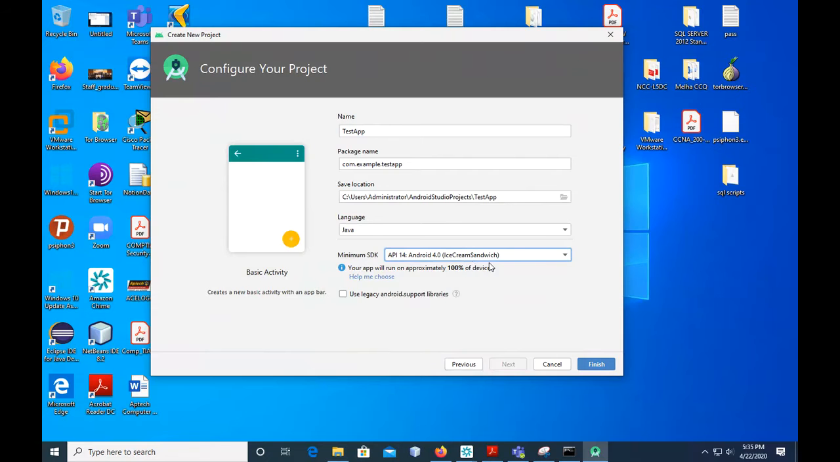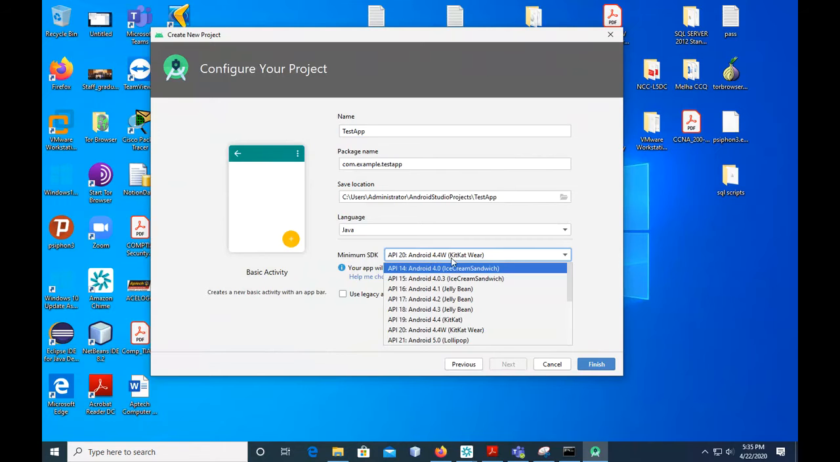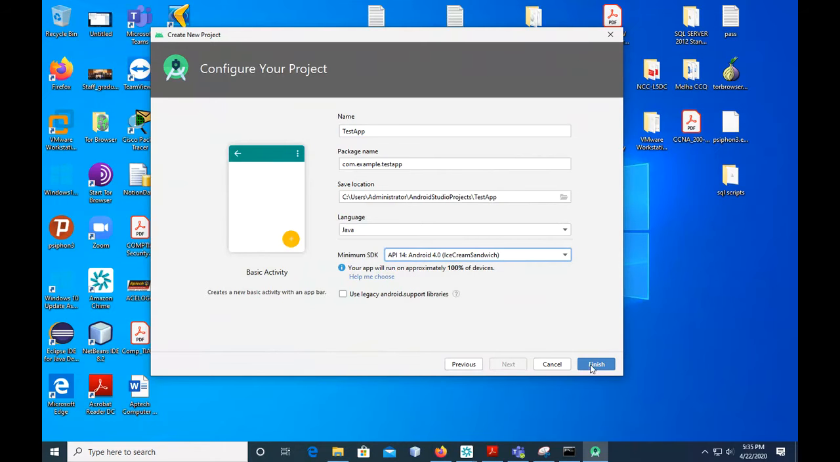So it's better to choose this one, because if you develop an app for Ice Cream Sandwich, you can use it for all the versions above Ice Cream Sandwich. But if you develop an application for KitKat, it won't work on the phones with versions below it. So it is better to choose this one and then Finish.